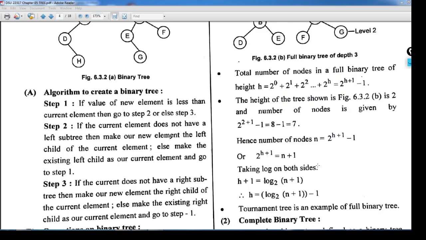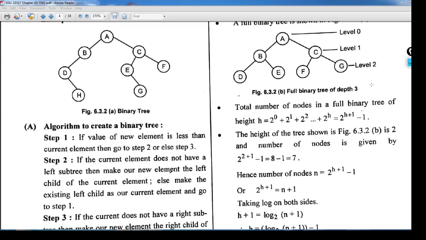The number of nodes in a full binary tree of height h will be this much. See here. What is the height of this tree? The height of this tree is 3, right? The formula says 2 to the power h plus 1, minus 1, where h is the height of the tree. Suppose this is the tree given, which I am highlighting. For this tree, the height is 2.